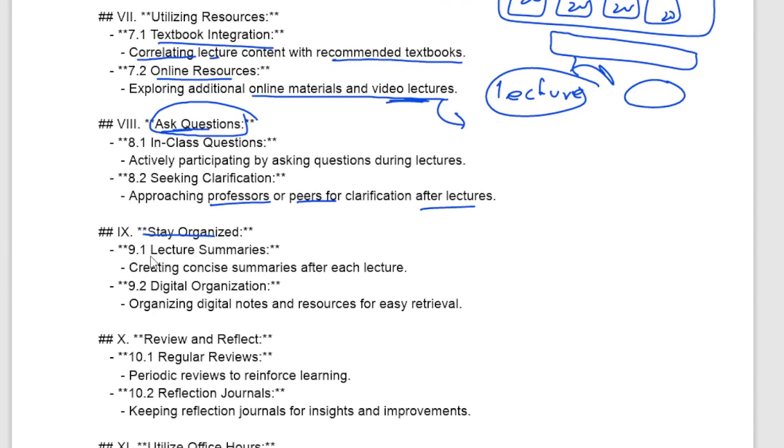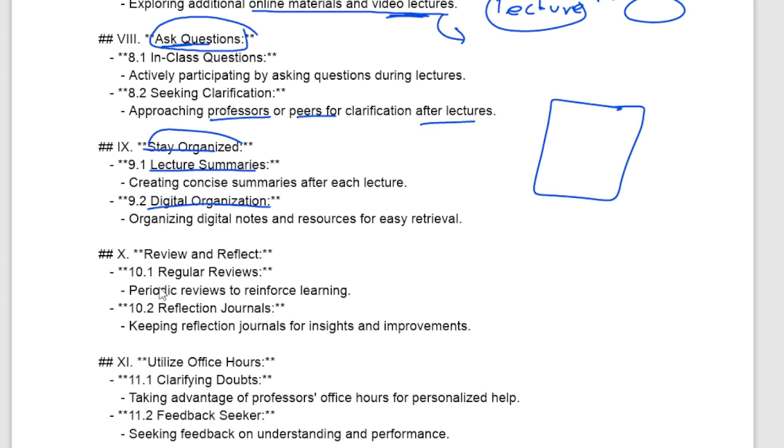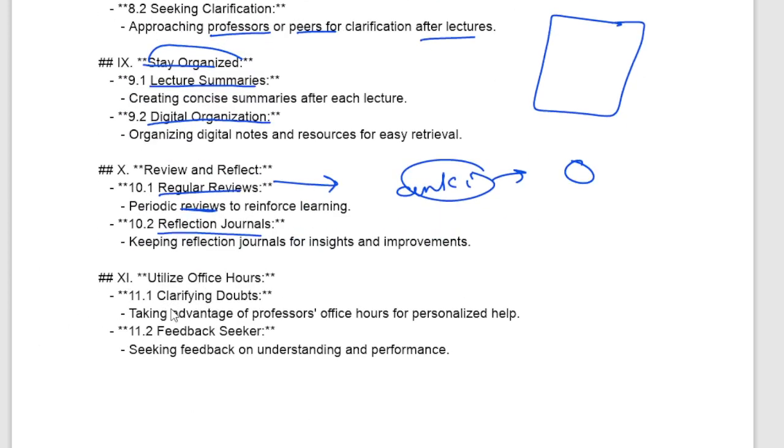Stay organized. How can you stay organized? Summarize lectures and use digital organization. You have to summarize each and every lecture. Review and reflect: regular review and reflection journals. These are very, very important. For the review, you use the Anki app. What is Anki? You can watch my videos about Anki. Utilize office hours for clarification too; this is also important for you.